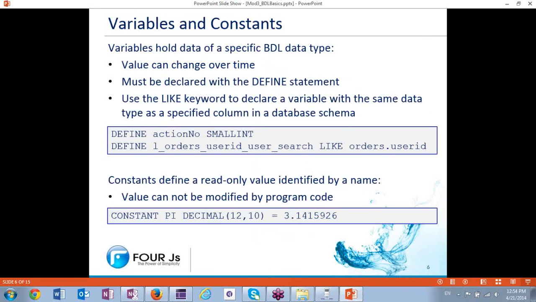Variables and constants. So if you've worked with other programming languages in the past, you're probably familiar with most or all of the terminology in this chapter, but it's worth going through just so you can see the differences between Genero's behavior and maybe other application development languages you've worked with. But variables, of course, hold data of a specific BDL data type, and these can change over time. You can change the values programmatically.